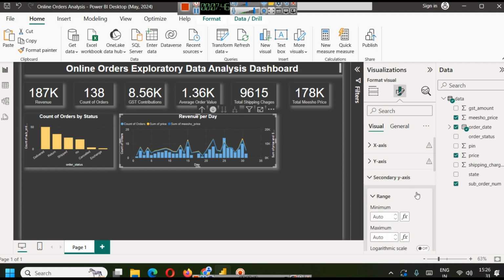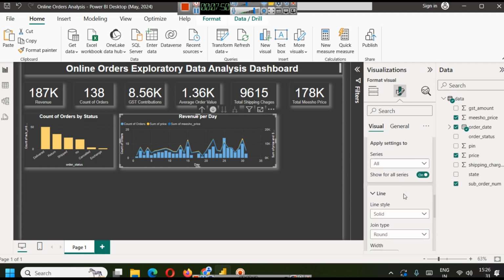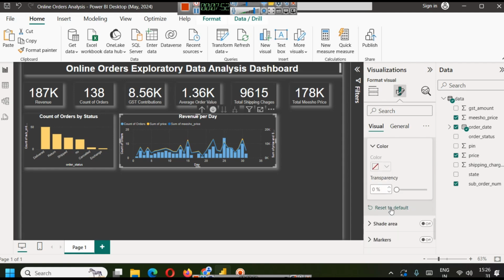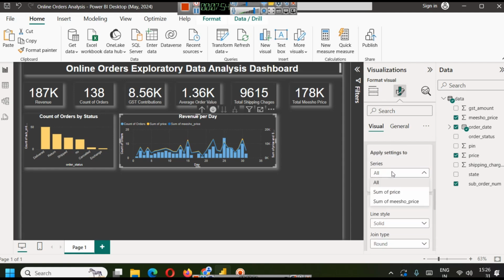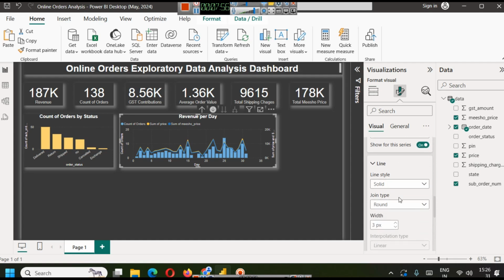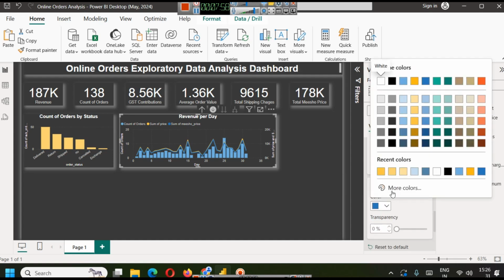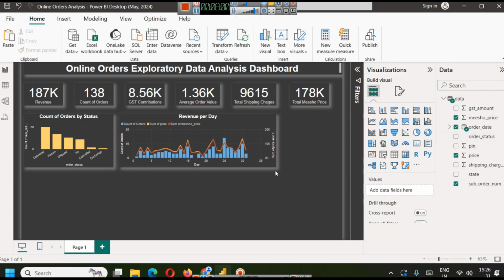And in your secondary y-axis you have grid lines, etc., right? We have colors. So for example, for this Meesho price, let's say we want to choose a different type of color, let's say a reddish color. Okay, so you can select that as well. So this way you have revenue per day.